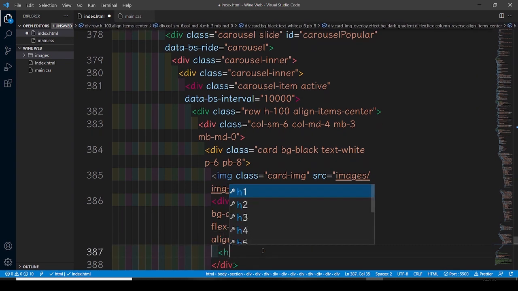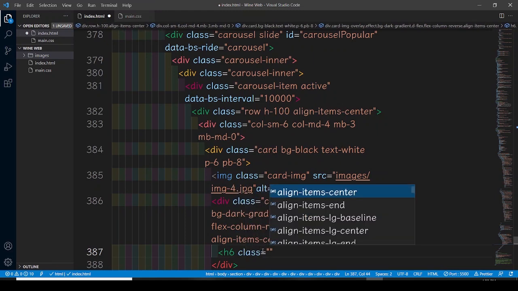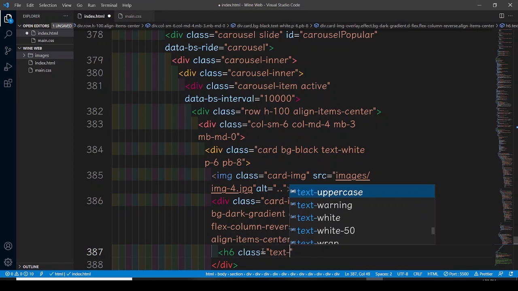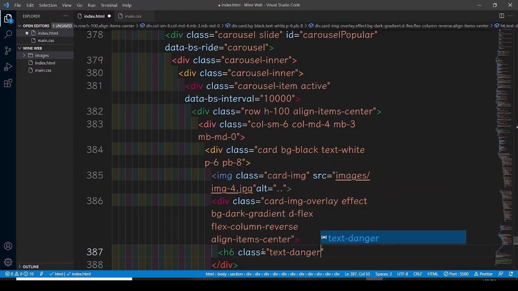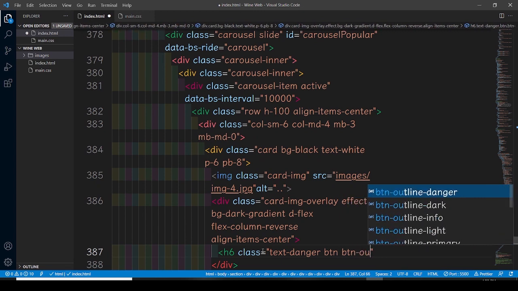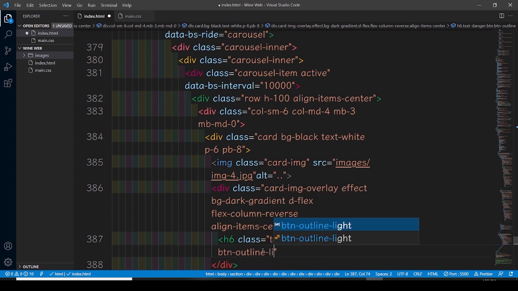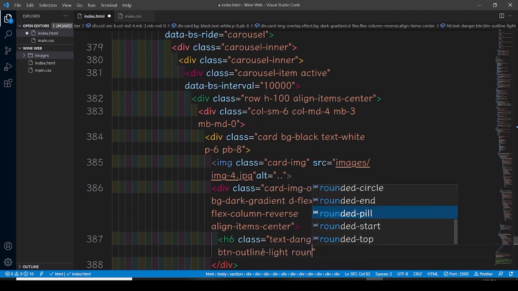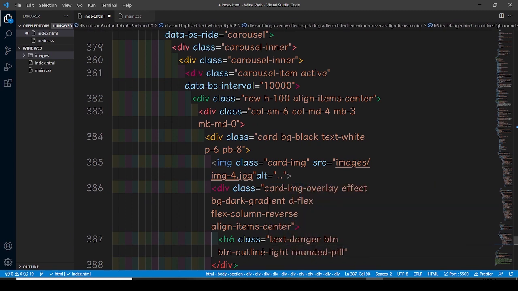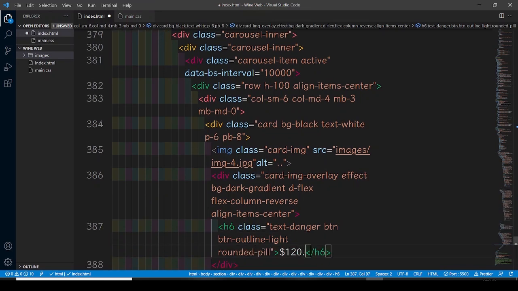Let's use heading 6 here, assigning it a class, text danger, btn, btn outline, outline light, rounded pill, and let's put 120 USD.